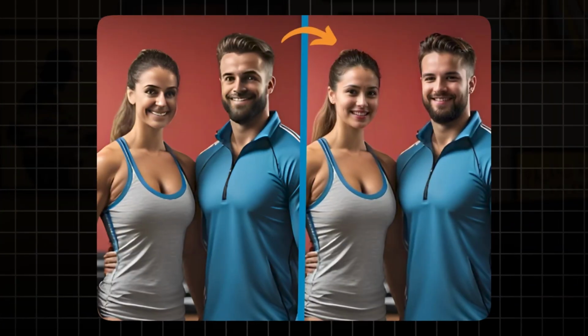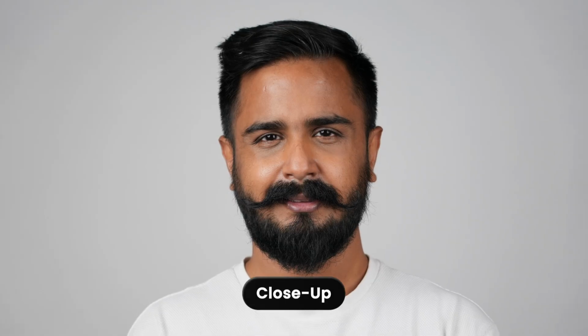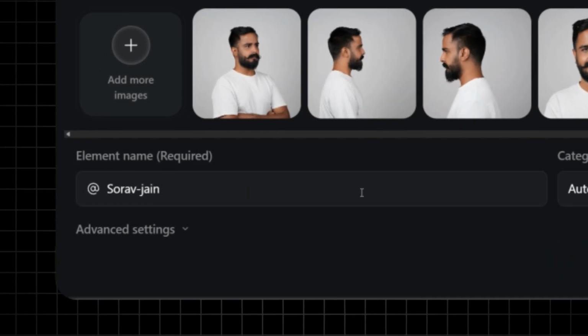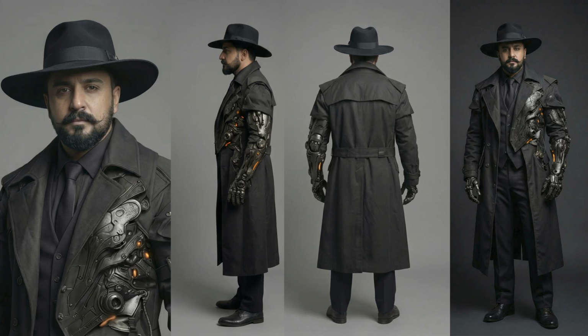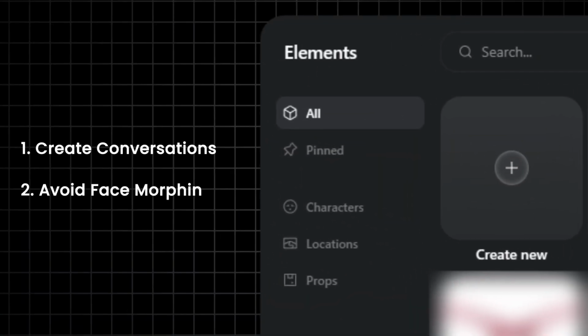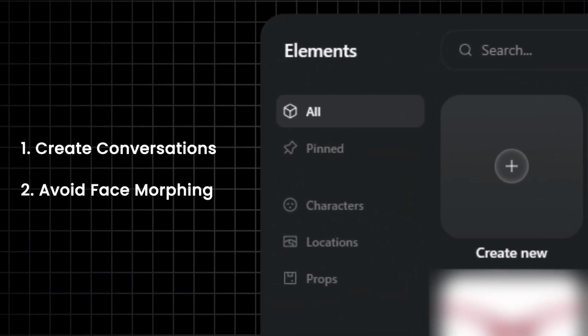Now we need to talk about the feature that fixes 80% of beginner mistakes, elements. If you've ever seen AI characters subtly change faces between frames, that's because you're relying on one reference image. Elements lets you upload close-up, full body, side profile, and assign a name. Now instead of hoping Kling remembers, you anchor the character, and here is where it gets interesting. You can do this for multiple characters, which means you can create conversations without face morphing. This is where Kling stops feeling like a toy and starts feeling like production software.